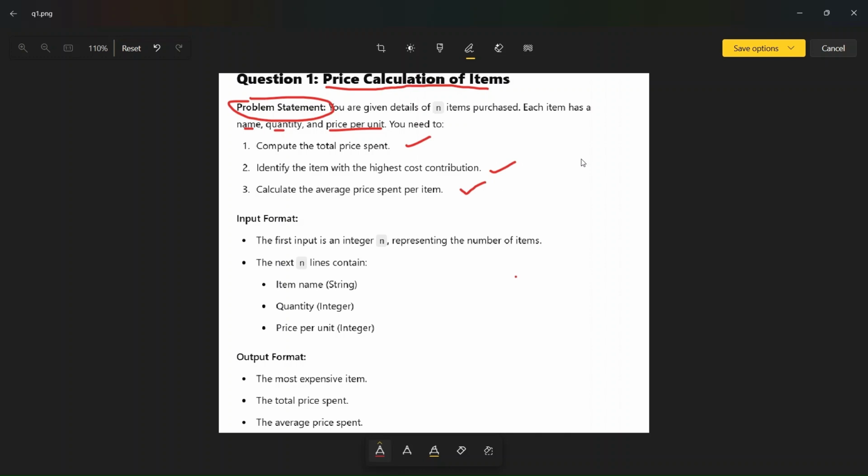For a single banana, what is the price? For a single apple, what is the price? So we need to compute the total price spent for each item. Then we need to identify which item has the highest price, and at the end we need to find the average price spent per item.